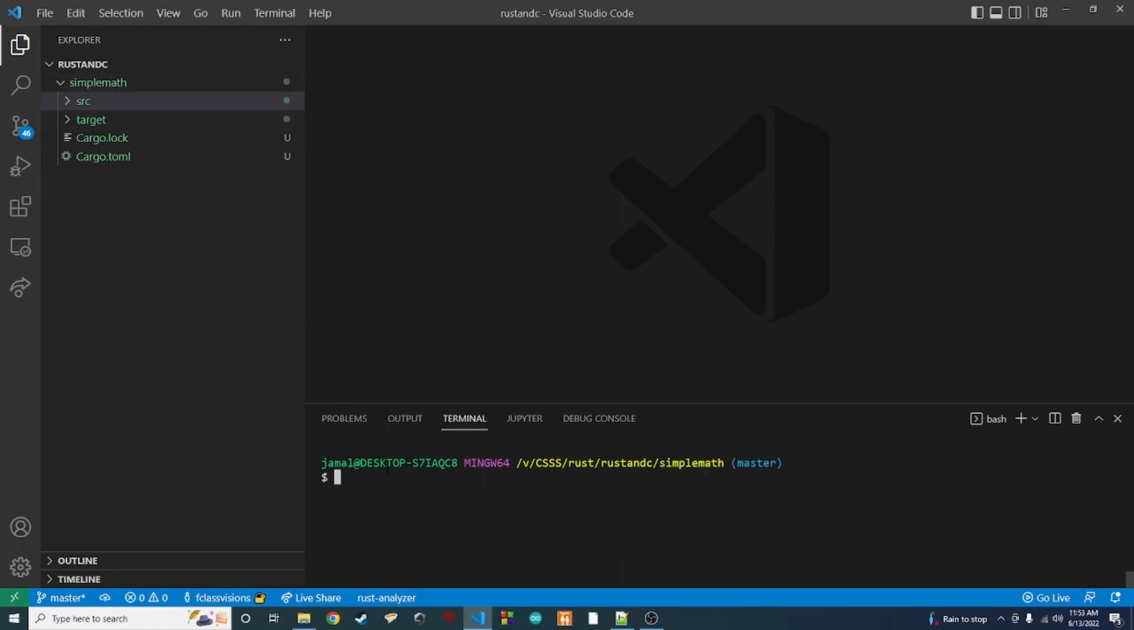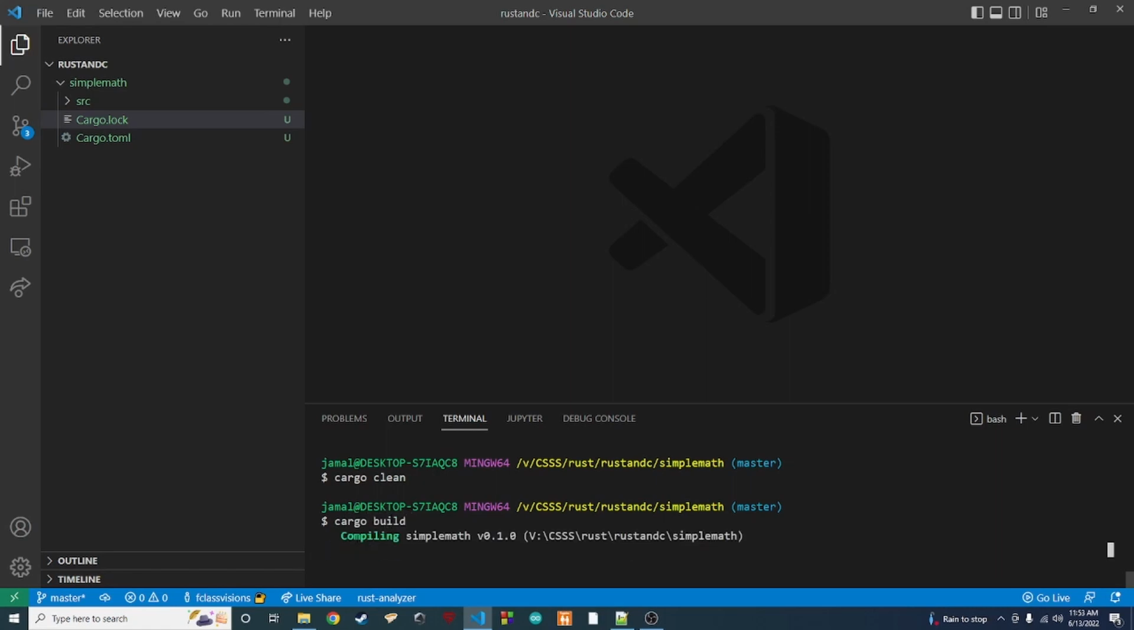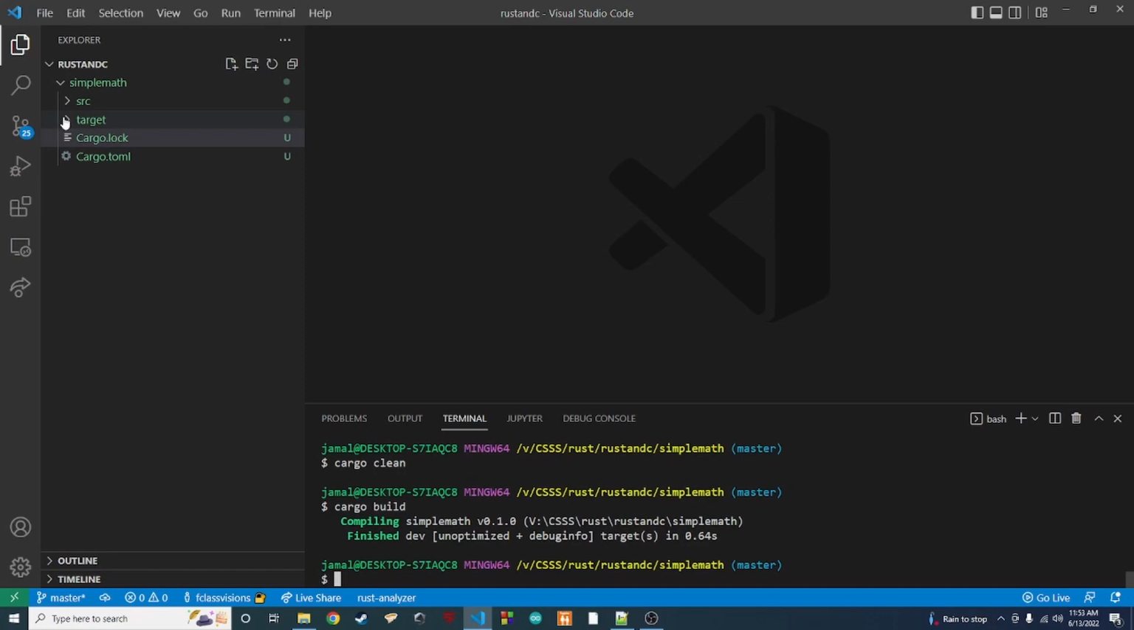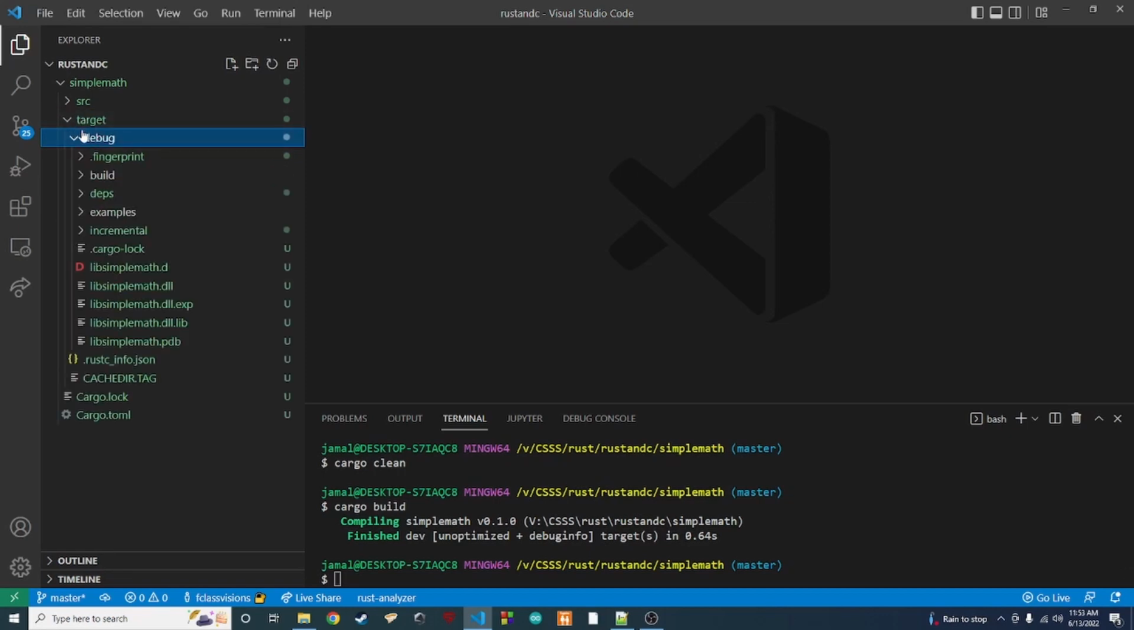And now that we're in our root folder, we want to go ahead and run the build command. So before I do that, we already have something here in this target folder. I'm just going to remove this by typing cargo clean. As you can see, it removed our target folder. And then I'm going to rebuild this. So I'm going to type in cargo build. And that will build us a new target directory. And if we go into target debug, we'll see this lib simplemath.dll, and this is the file that we want. Okay, so that's the one.